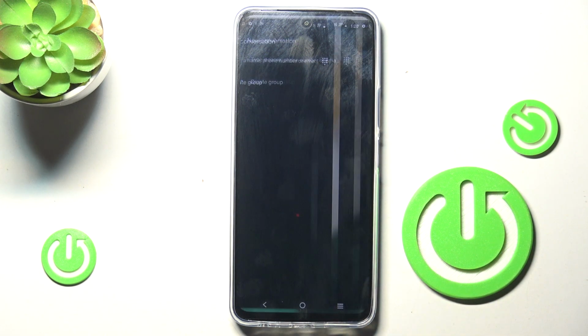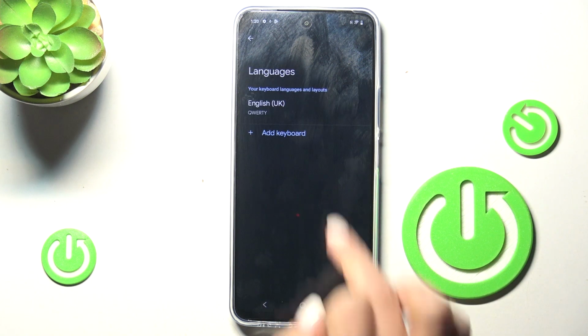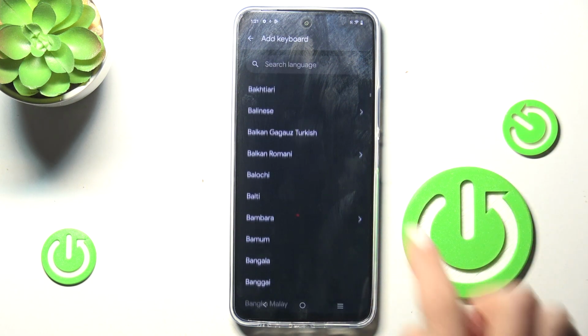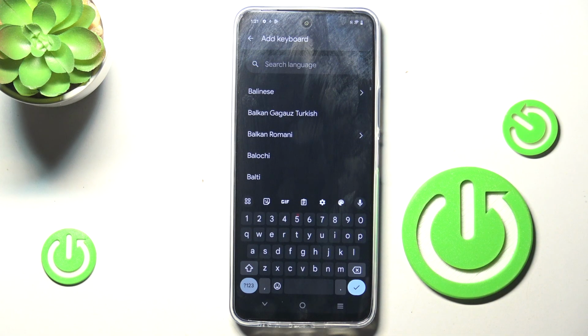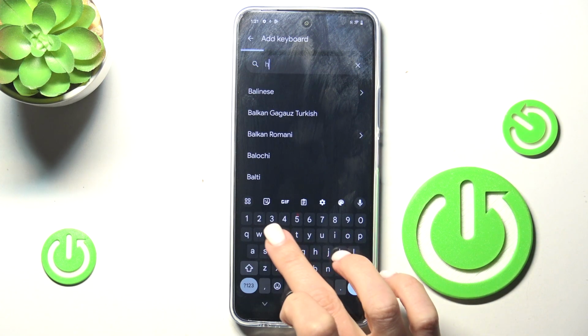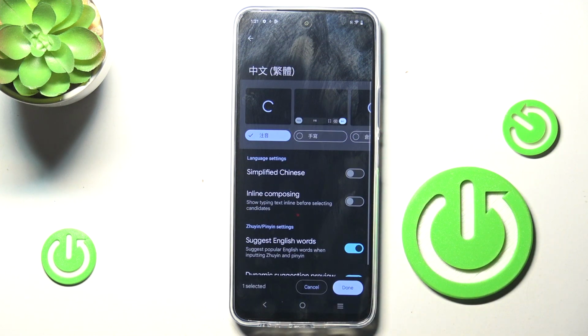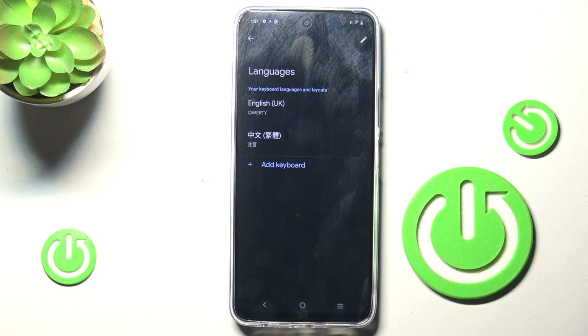Now mark settings icon, click on languages, tap on plus to add new language, choose it either by scrolling down or in a search area, provide the language that you want to apply. And now click on done. And let me show you how it works with more than one language.